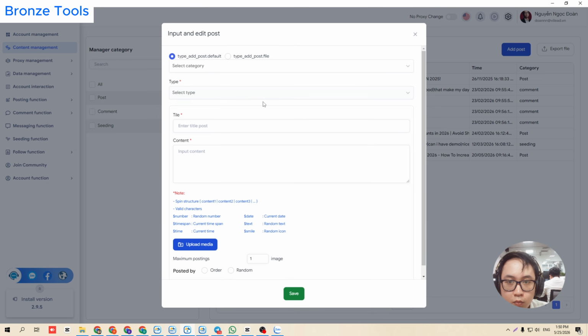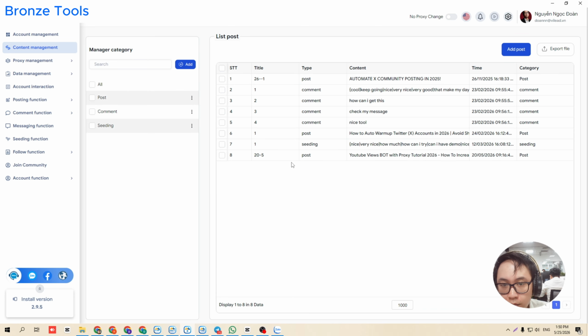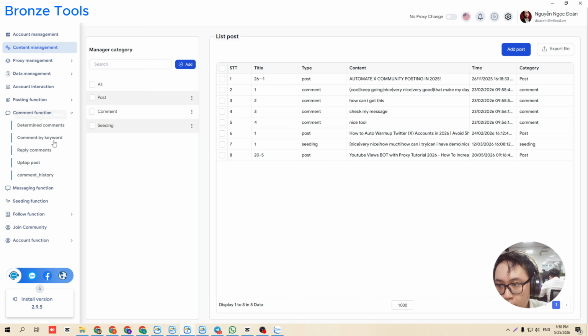And you can choose add post in here, and you can select the category, the type, and you can add the title and the content, and upload an image or video. And after having content like this, I will go to the comment function. So here you can choose many options like terminal comment, or comment by keyword, or reply comment.